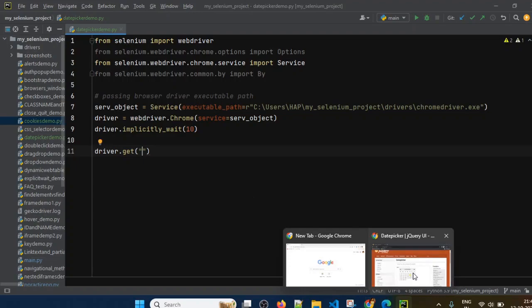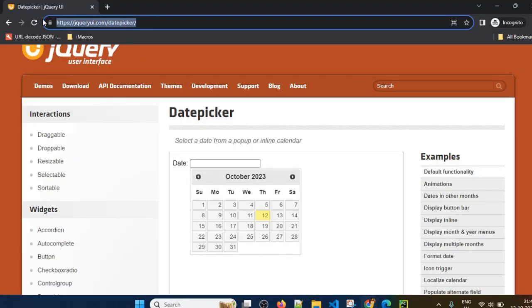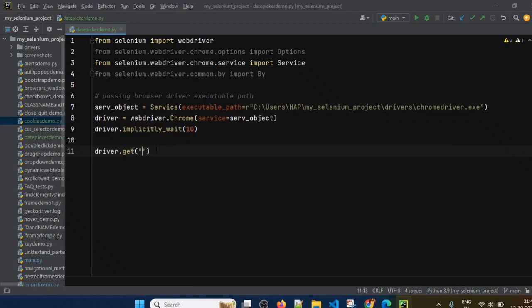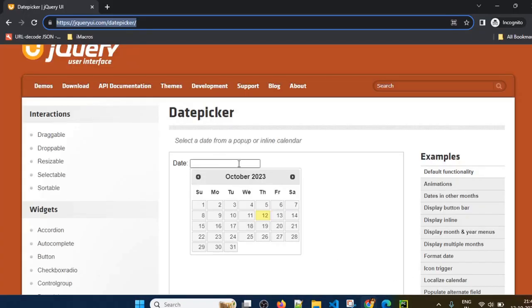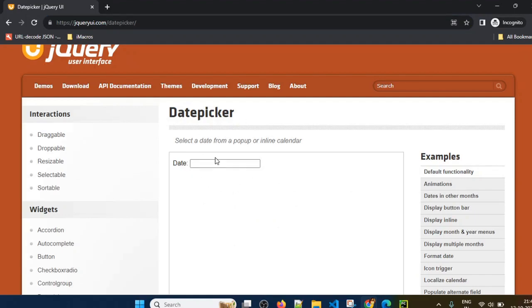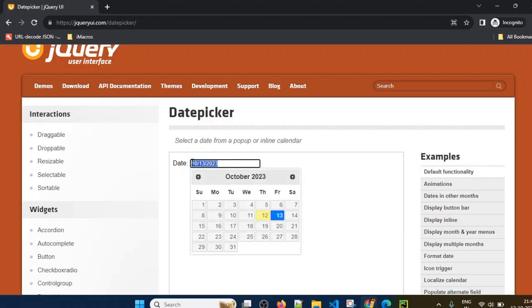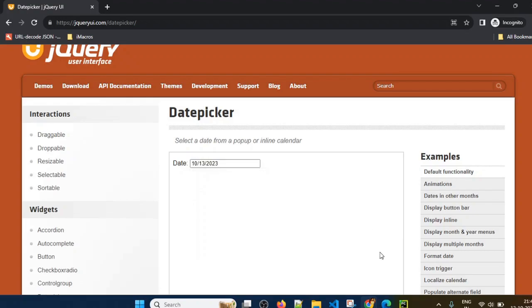So I will just copy that website. So this is the website which we will open. After opening this website, the first thing we will do is capture that date picker element. If I want to pass the date directly, if I select the date, it is stored in MM/DD/YYYY format. So 10 is the month, 13 is the date, and 2023 is the year. So I can directly pass that value as well.